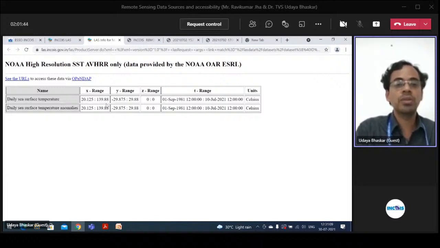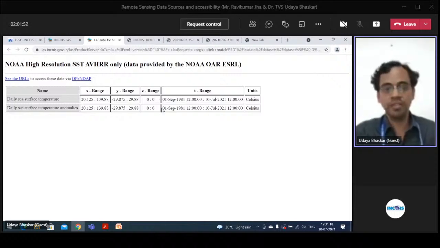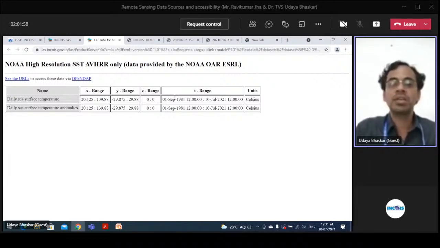The X range is 20.125 to 139.88. Y range is -29 to 29. Z range, as I told, since it's remote sensing data, only the surface will be covered. There is no depth range, that's why it's given as 0. And the time range is also given here as 1st September 1981 to 10th July 2021. And the units of this data are in Celsius. So this is the metadata corresponding to the data that is there.